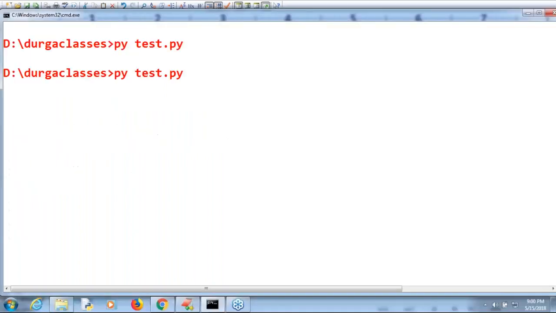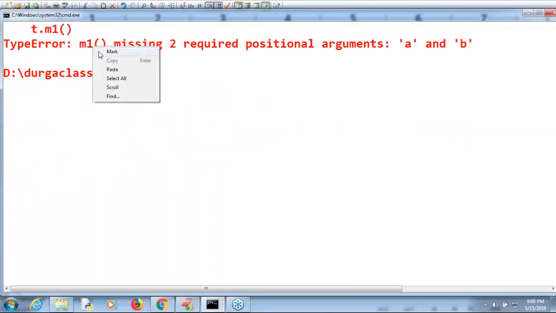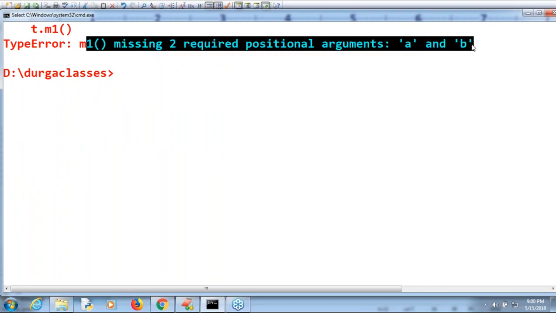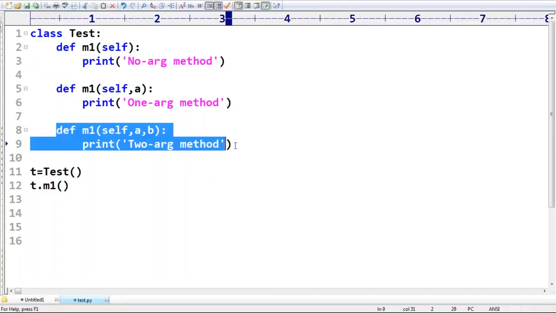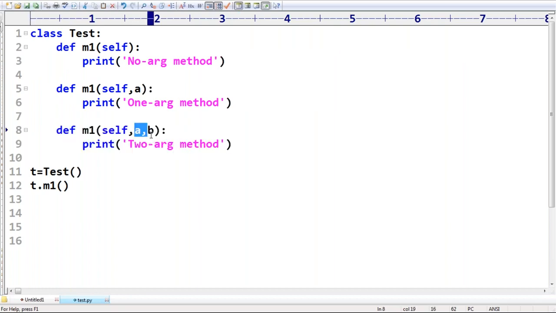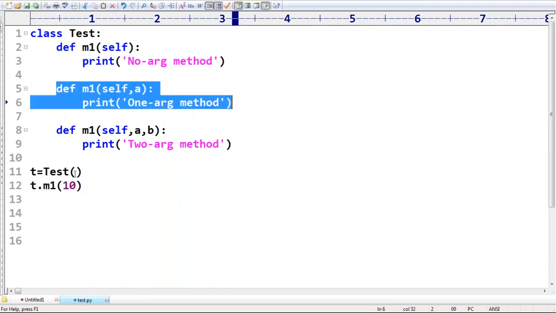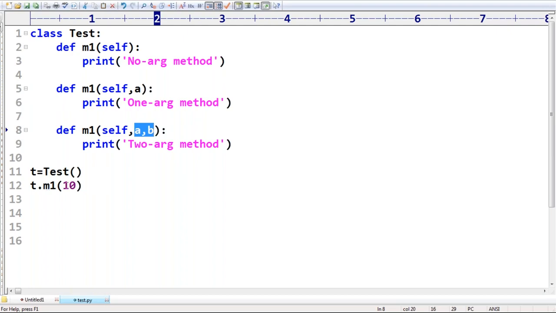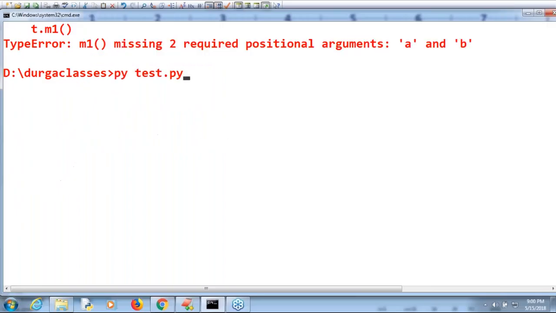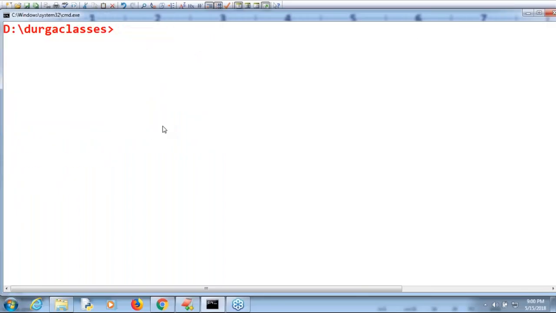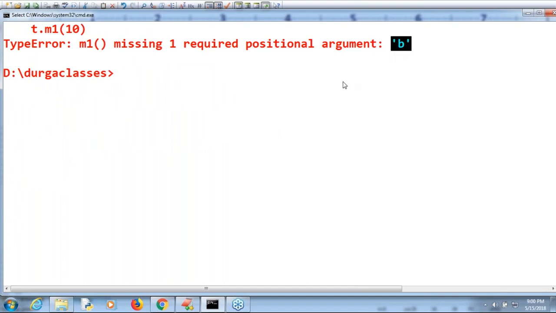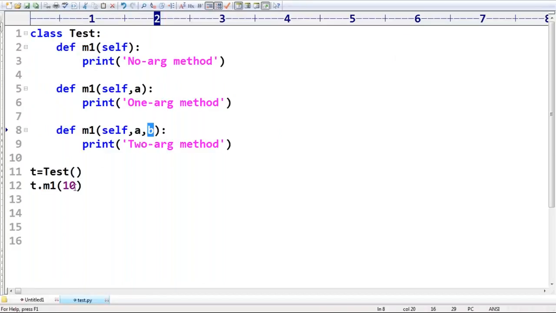Observe that, can you please have a look? m1 missing two required positional arguments a and b. It is always going to consider only this one, which is always expecting two arguments. Okay, now I'm providing one argument. Now I'm assuming that this method is going to execute. No chance at all. Boss, two arguments expected, but you provided only one argument. Where is the b value? Again Python is going to give an error. Missing one required positional argument b, sir. Then automatically what do I take, 10, 20.